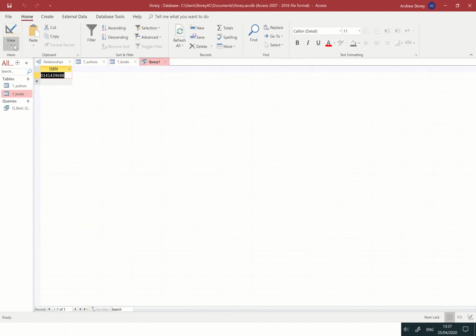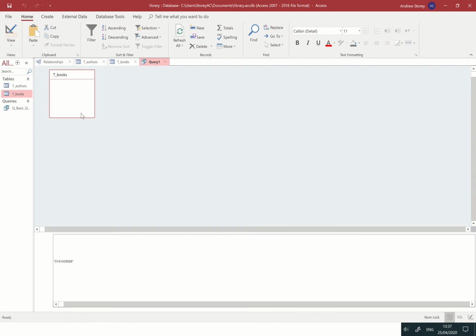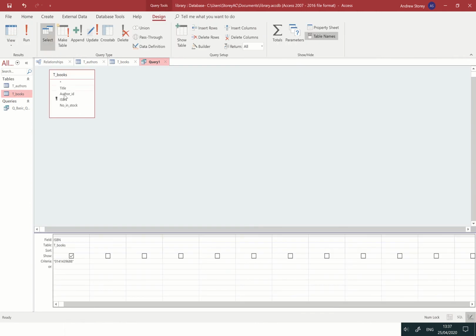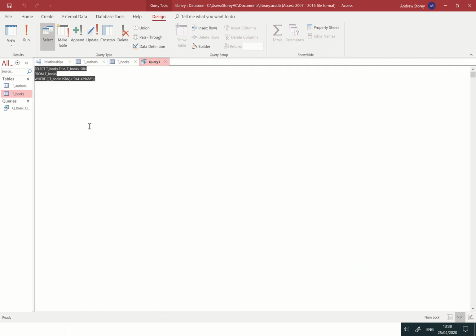Perhaps we need a little bit more, so let's go back to the design view, and maybe we can put the title in there as well. Okay, so we're just sure that we're absolutely getting the right book back. Yeah, we've got the Persuasion, and in fact, let's add one more field to that, which is the author. You can actually do this programmatically as well.